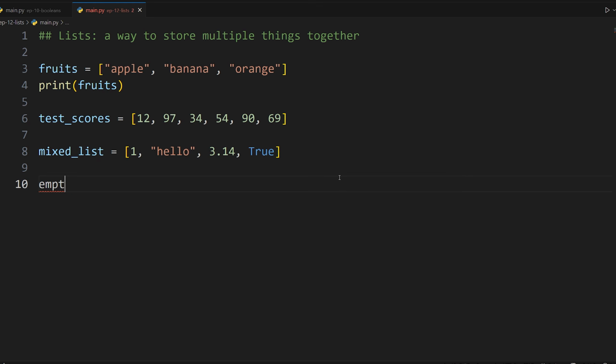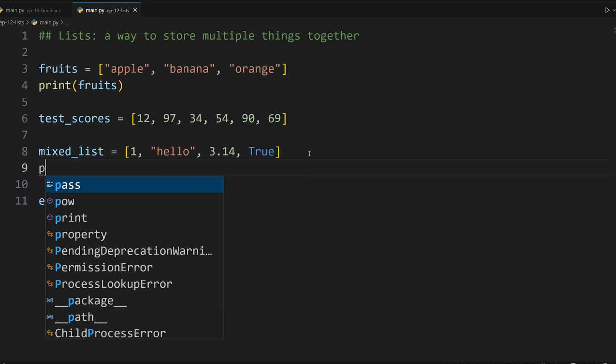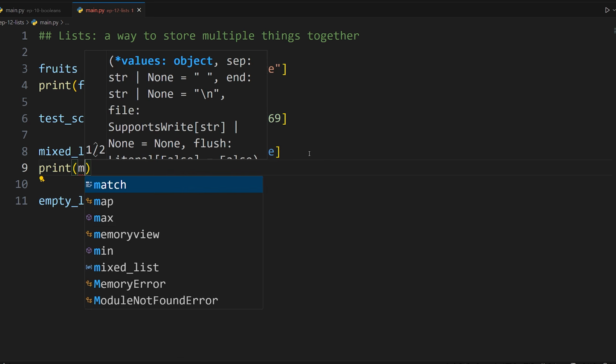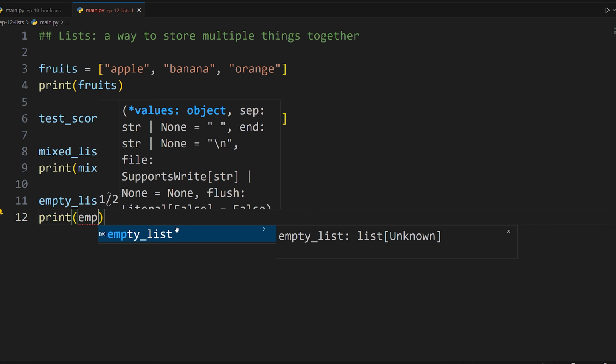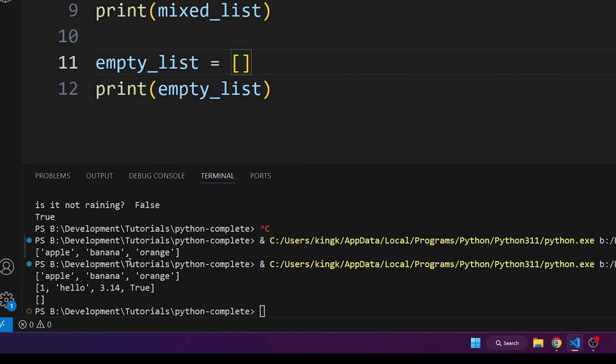You can also do an empty list. So just a list of nothing, which is just empty opening and closing brackets. Now let's go ahead and print all these out. So print mixed list, and then we'll print our empty list. I think it's important to visualize what we're working with here. There we go. Here's our mixed list, and here's our empty list.